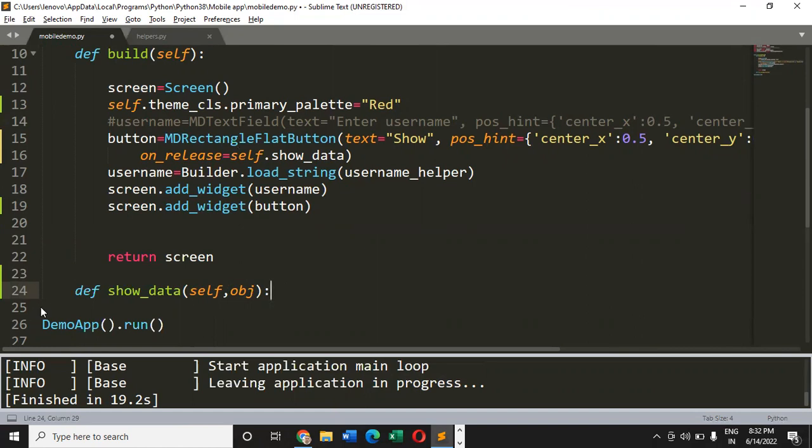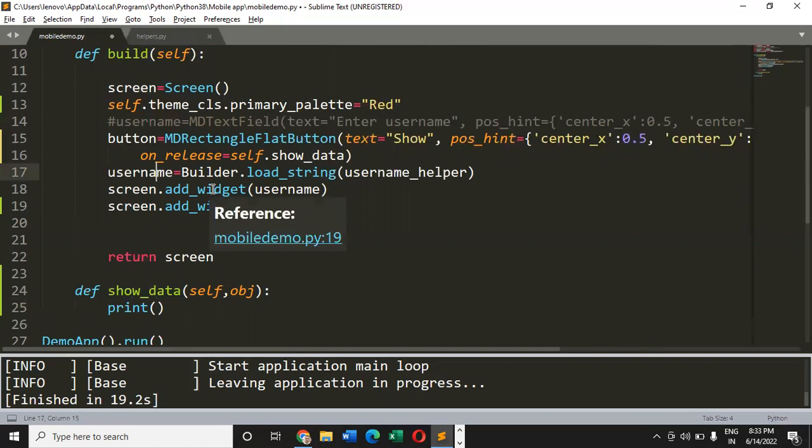If you are using a function, then you need to pass two parameters to it. One is self and the other one is object. Now let's say whatever the user is going to write inside the username text. Can you tell me, Anand, where whatever the user will write in the input box, where it will come and get saved? Is it going to come inside this screen?